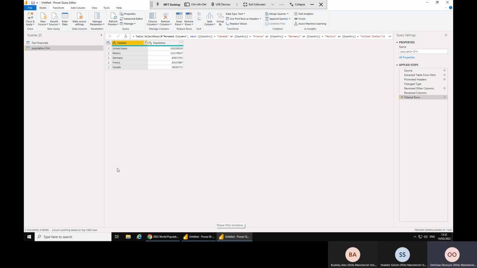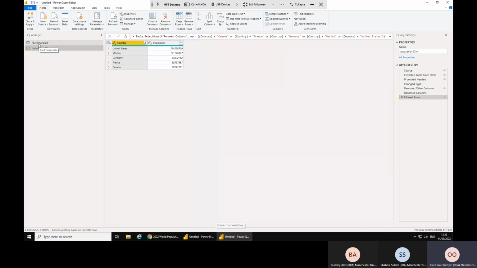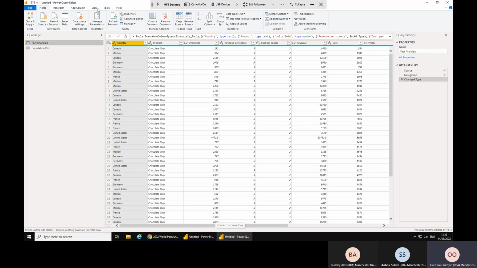So we've been able to filter off some of the countries that we don't need, and we're left with all the countries that we need, which is good. So how do we now relate a new dimension? Because there's no relationship between the two. All right, so what we need to do is click on the fact table, go to home, click on combine, merge queries.